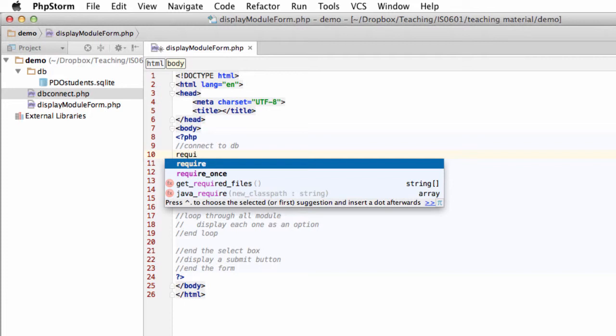So use include if what you're including is kind of trivial, like an advert that goes in the sidebar or something that's really non-critical for the application. But if, in this case, connecting to the database, it's fairly important. We don't want to carry on without a database connection. I'm going to use require.